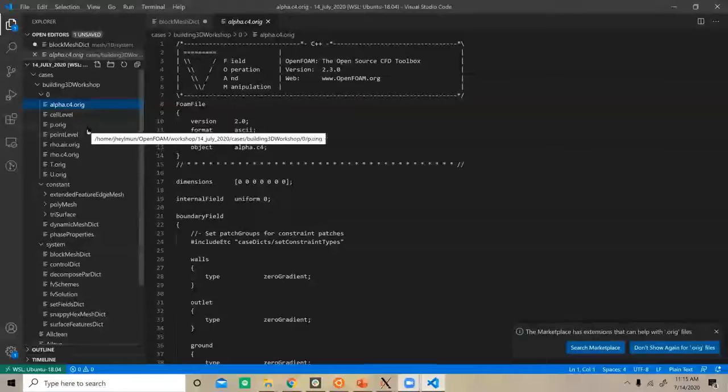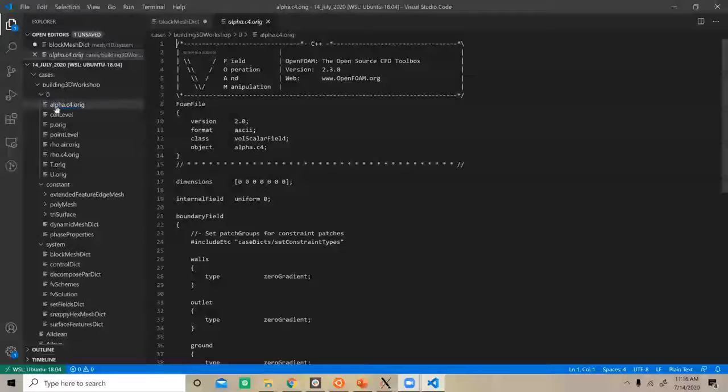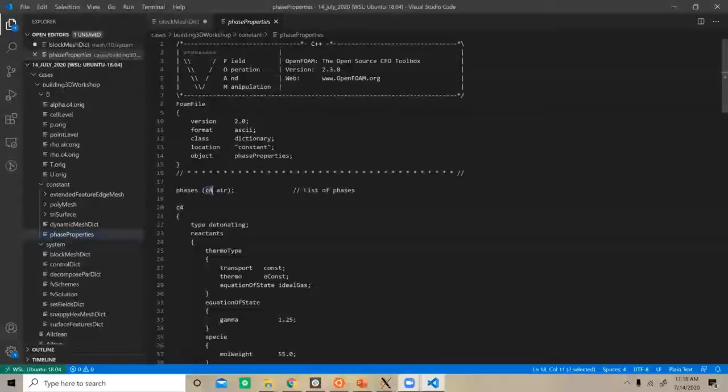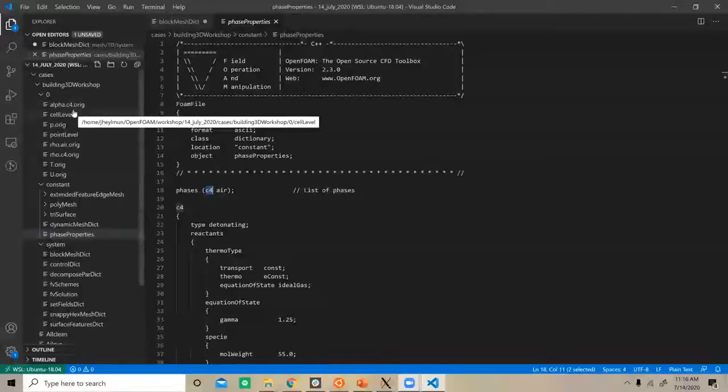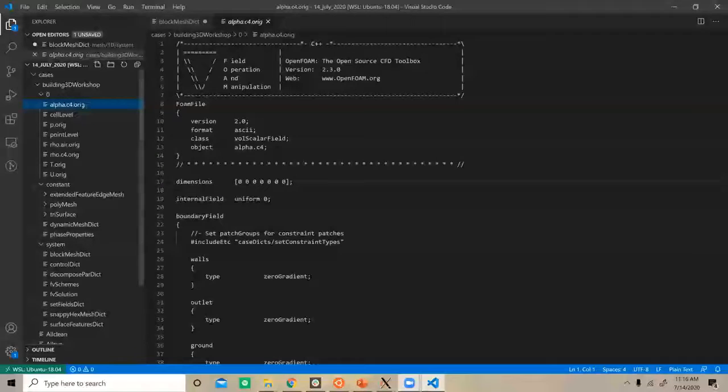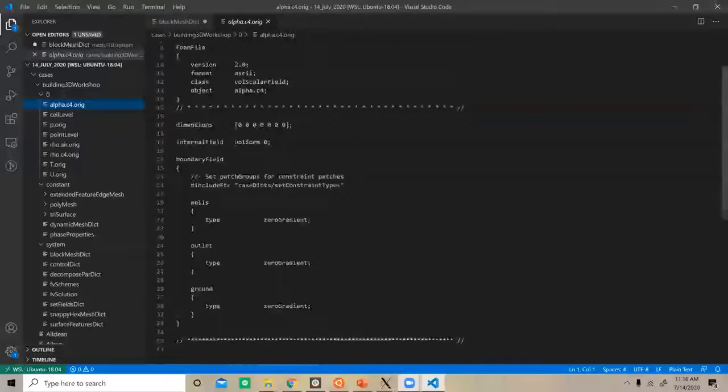For multi-phase, we also need volume fraction. If you do a two-phase simulation, like C4 and air, you just need whichever one you specify first. In this phase properties file, we specify C4 first, so that means we need alpha.c4. If we specified air first, it would need to be alpha.air. If you do more than two phases, you have to have all of them, you need alpha for each one, just because of the way it works.